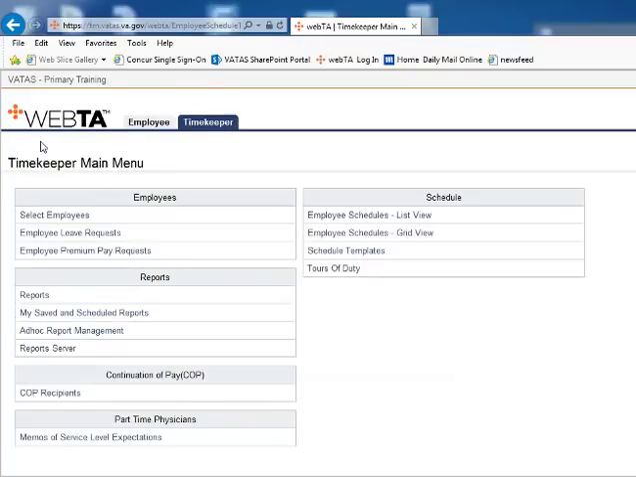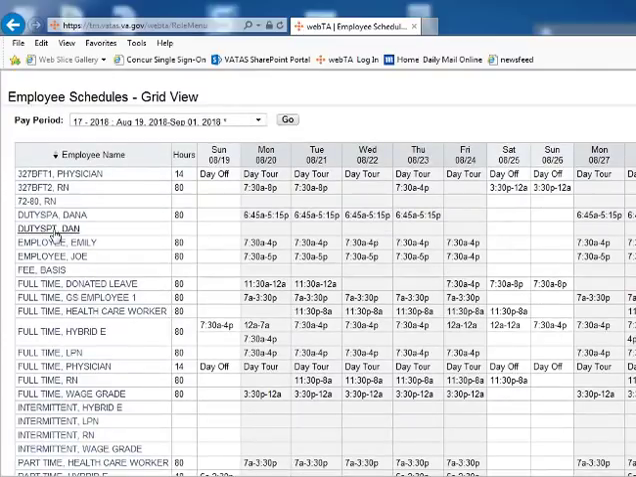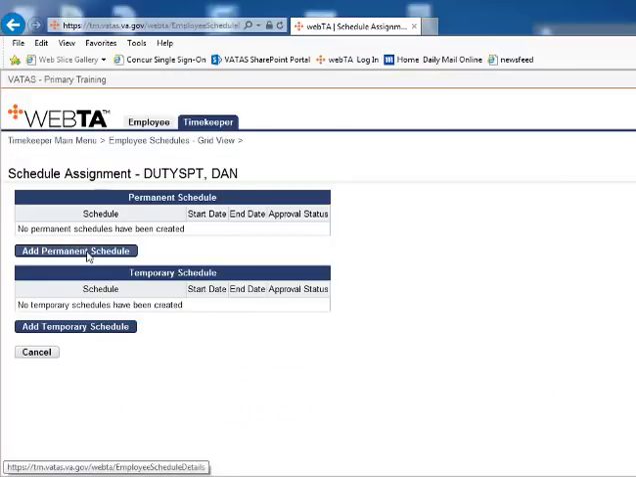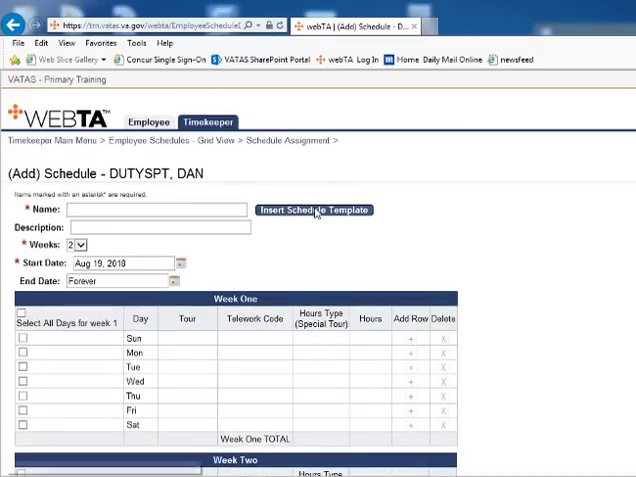So I'm going to go back to my Timekeeper main menu, and I'm going to go into Employee Schedules Grid View again. And once again, remember, you can accomplish the same things in Grid View as you can List View. It's really just a personal preference, okay? So I'm going to go back in to my Dan Duty Station Payroll Tech, and I'm going to click on Add Permanent Schedule. Now again, it's loading here, and one thing I want to talk about as it's loading is this blue Insert Schedule Template button. It's very close to the name field. Oftentimes, timekeepers get confused and they think that to name their schedule, they need to click on the Insert Schedule Template button because they are so close to each other.